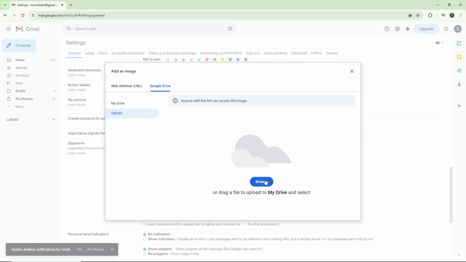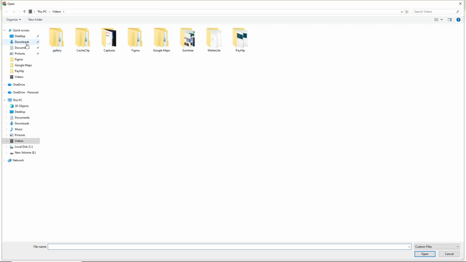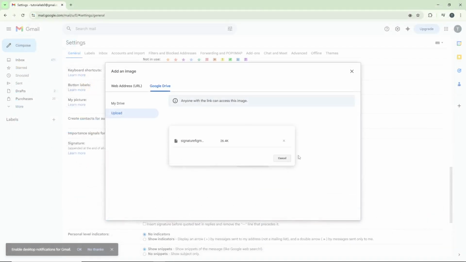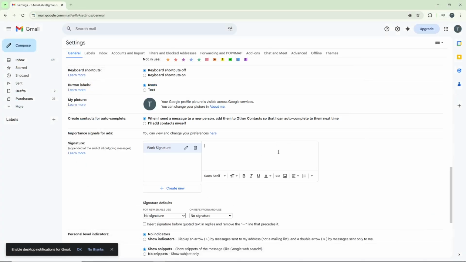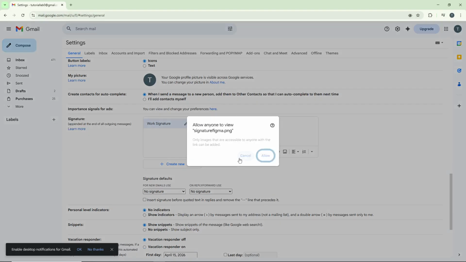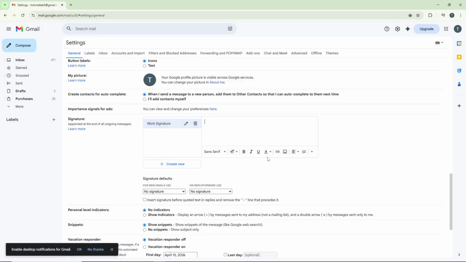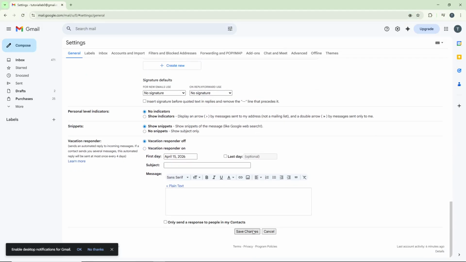Click Browse and locate the image file you saved earlier. Select it and click Allow to give Gmail permission to access the file. Your signature image will now be inserted into the signature editor. Finally, scroll down to the bottom of the settings page and click Save Changes. And that's it. Your custom Figma-designed email signature is now active in Gmail.